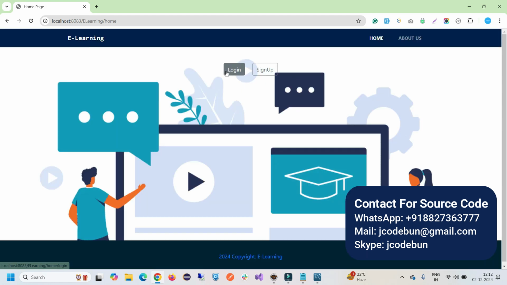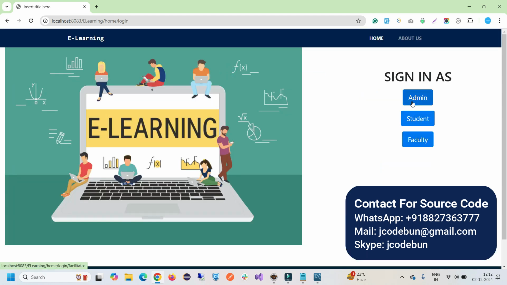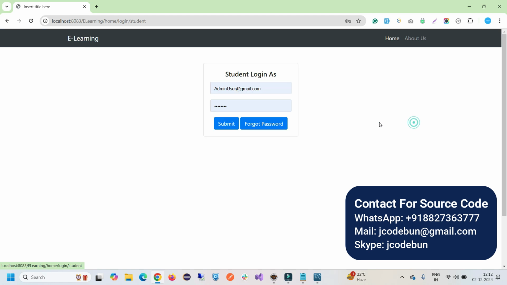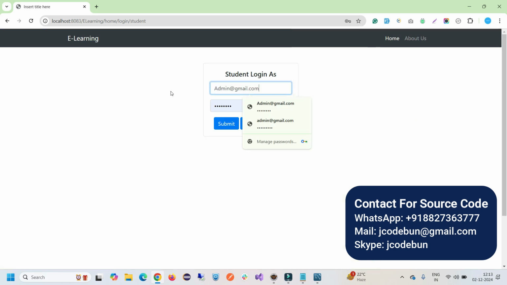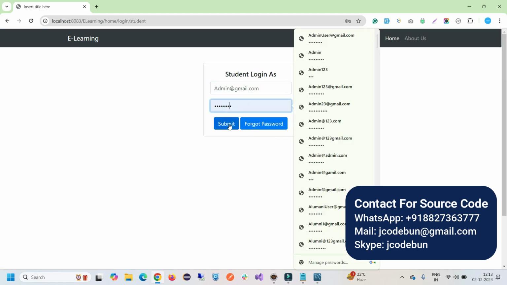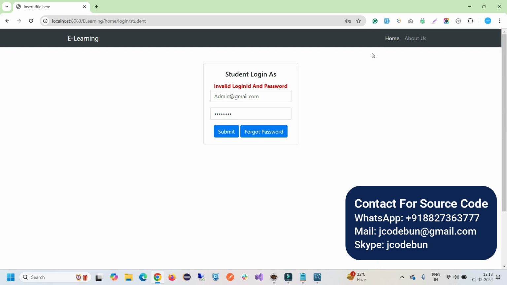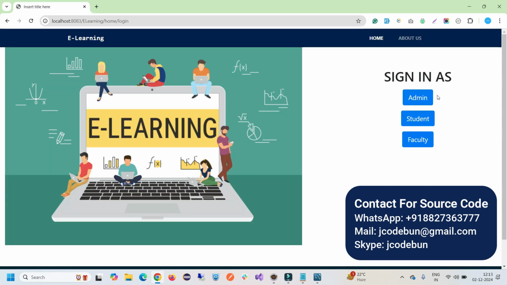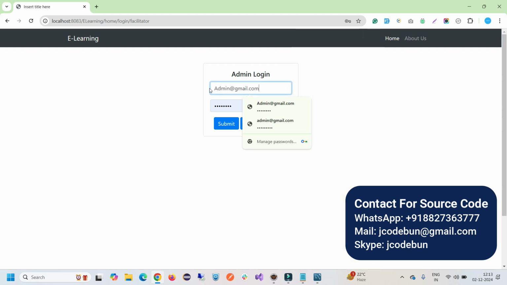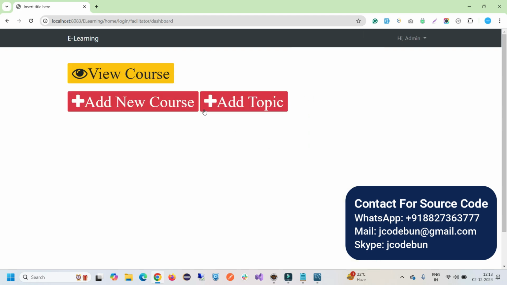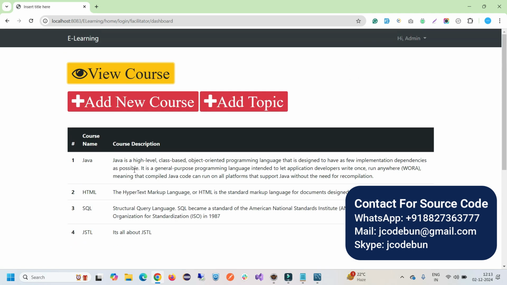And also remember, while you are selecting a login option, if you are an admin, then select admin. If you are a student, select student, or faculty. Because if I want to log in as a student with an admin user, it will not allow me to log in. Let's say I'm trying to log in, so it's an invalid login. But when I go to the login and select admin, and now try to log in with this admin user, I can see it. Okay, so what admin can do: admin can view the courses and admin can add new courses.